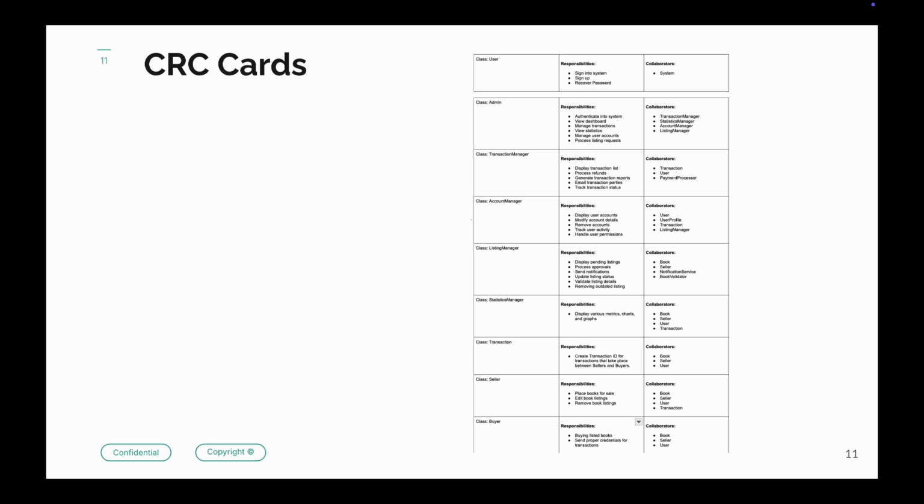Firstly, for object identification, we utilized CRC, class responsibility collaborator, cards to define our main system objects. One of our primary objects is the user class, which serves as the base for every other role, including admin, buyer, and seller roles. This approach allows us to manage permissions efficiently while maintaining clean code architecture. Other objects include book, cart, and transaction, each with specific responsibilities and collaborators.